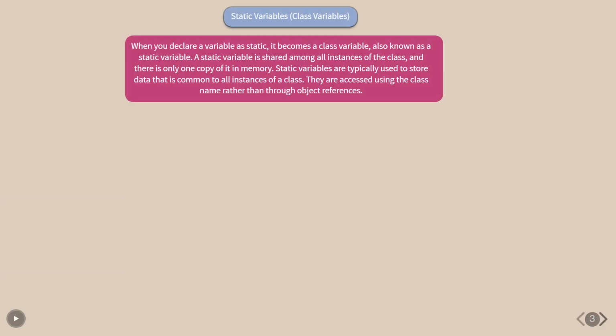Static variables. When you declare a variable as static, it becomes a class variable, also known as a static variable. A static variable is shared among all instances of the class, and there is only one copy of it in memory. Static variables are typically used to store data that is common to all instances of a class. They are accessed using the class name rather than through object references.